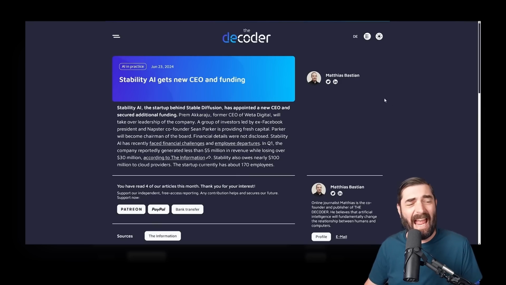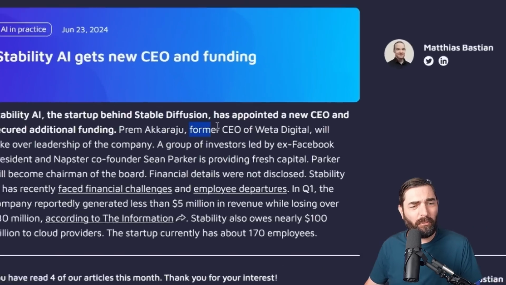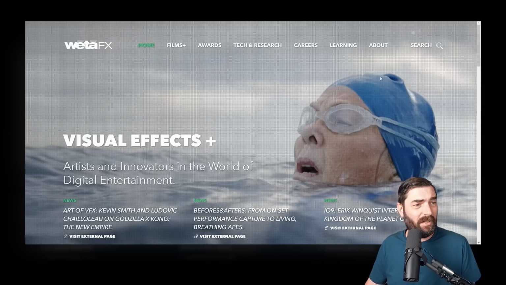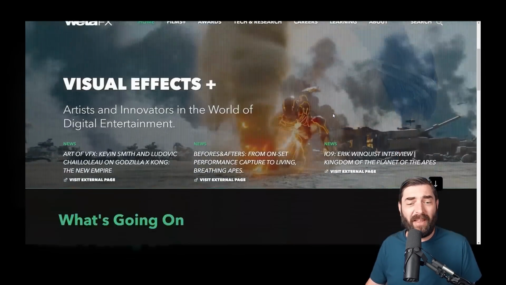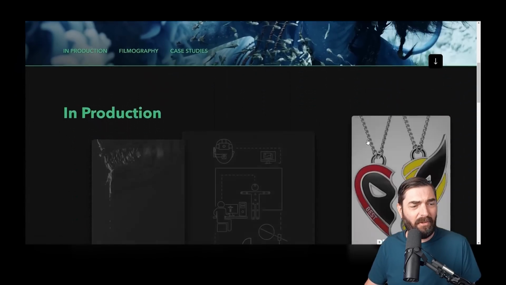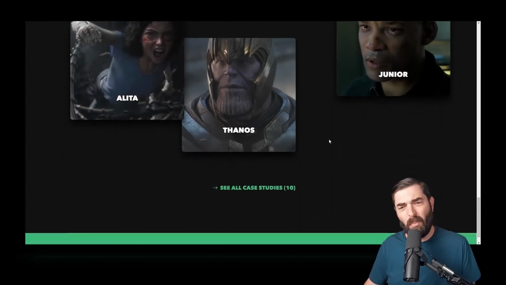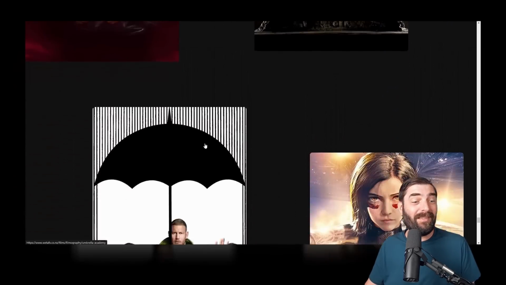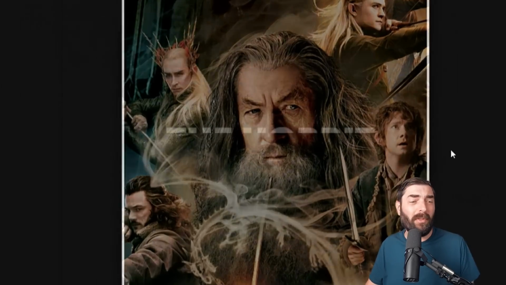This week, Stability AI got a new CEO who was the former CEO of Weta Digital. If you're not familiar with Weta Digital, Weta is a visual effects company that's worked on films that you might have heard of, things like Avatar, Planet of the Apes, the Marvel movies, Transformers, Game of Thrones, and is probably best known for a little series of movies called The Lord of the Rings.